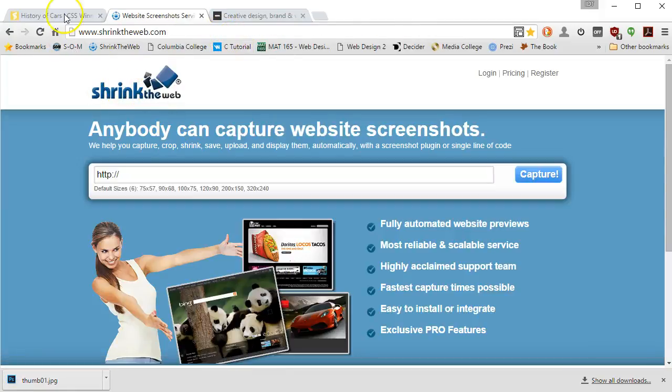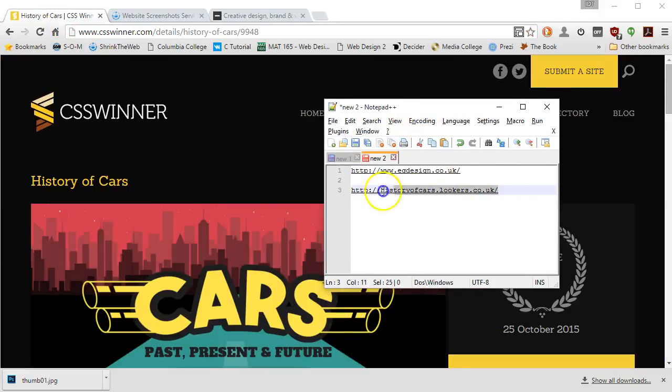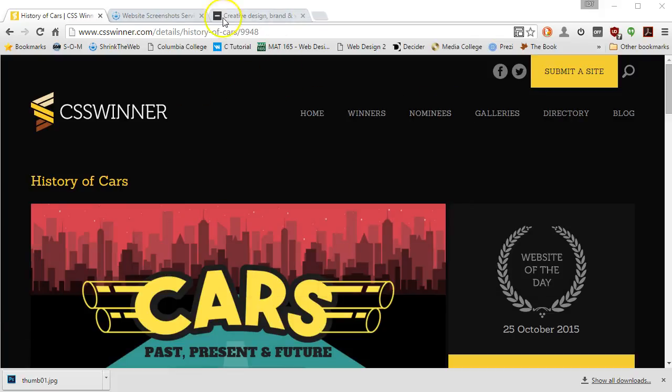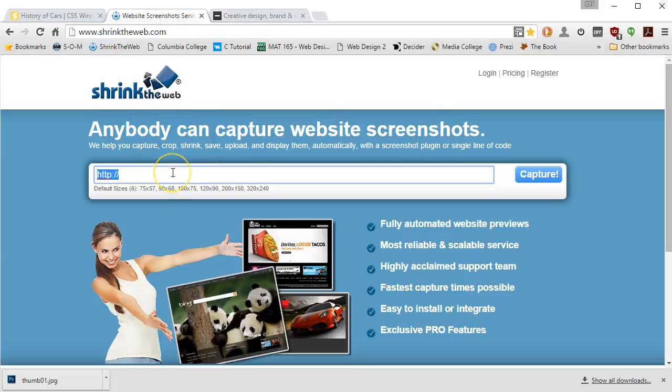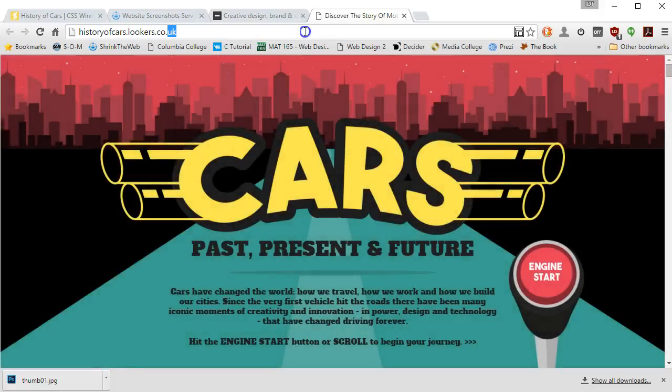I'll go back to the shrink the web page, and I'll bring in the history of cars. Copy that. Pressing Control C. It's Command C on a Mac. And I'll paste, well actually that's the same one that I just had. So let me make sure I have the right one. And there it is, history of cars, etc. I guess I didn't really need to open it. I just needed to copy it.